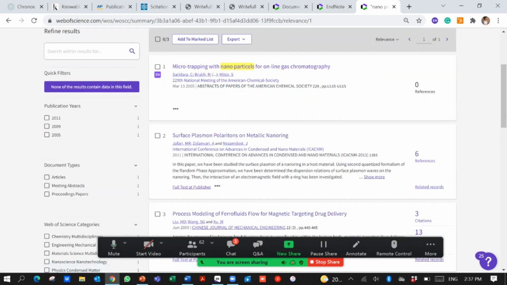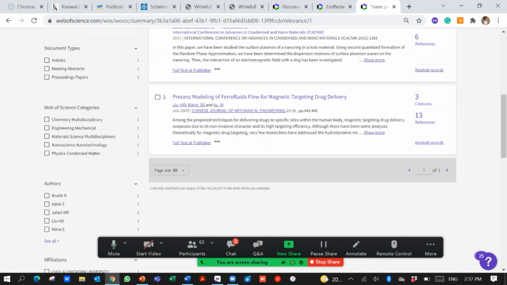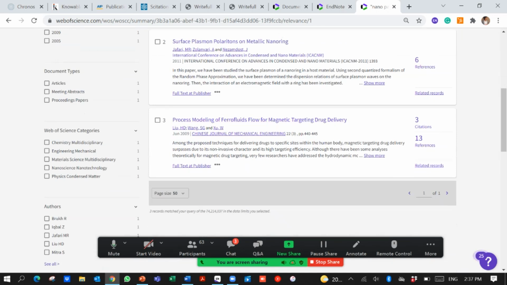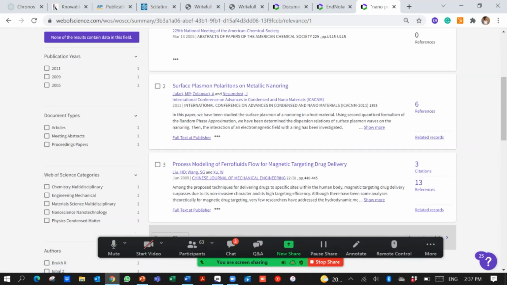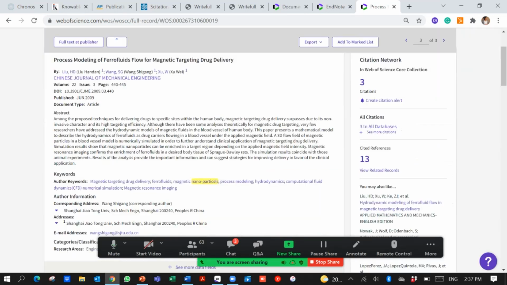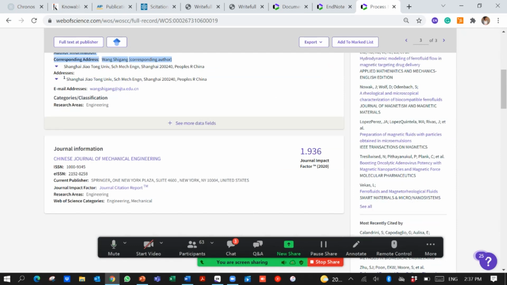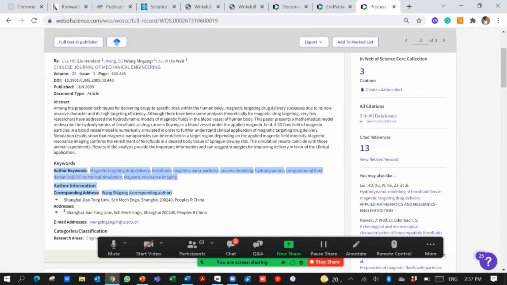So in this case, I could then go in and look at the most cited document. So this one is most cited. I can see that it's been cited 3 times and it has 13 references. So it basically means that it has received a lot of interest. I could go directly into the database, into the article, and I'll be able to identify key authors. I'll be able to get more metadata, the journal in which this article has been published.